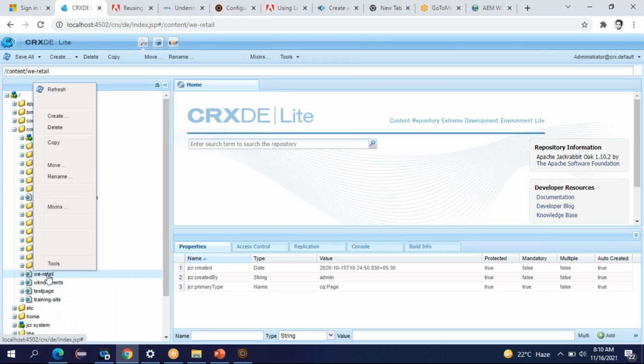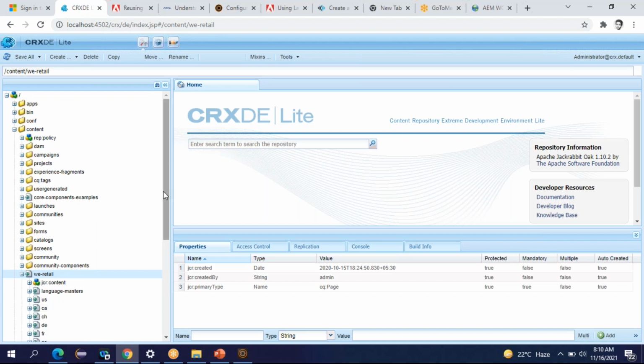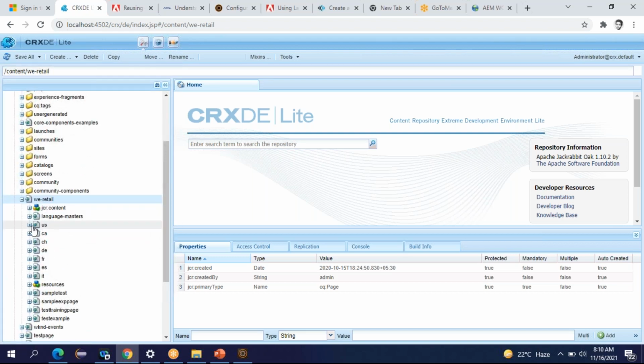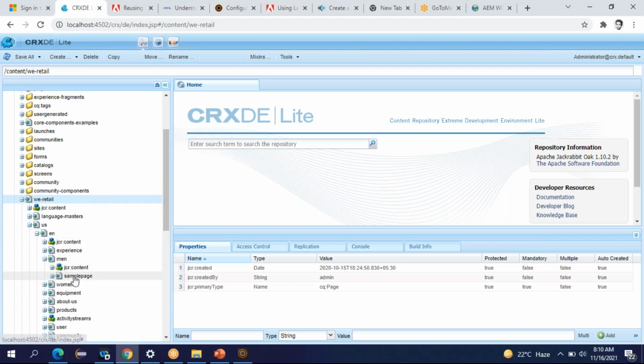So in the content folder, I'll refresh this. W retail, I refresh W retail USEN. So this is the page created in site admin, and you can find it in the content folder in your CRX.